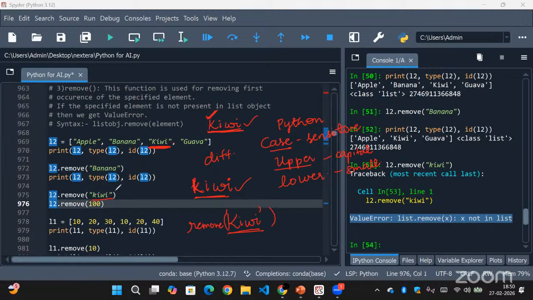So that is why I'm getting the ValueError: when your specified element is not present in the list object, we'll get a ValueError. As the all-lowercase kiwi is not present in your list, we got a ValueError.